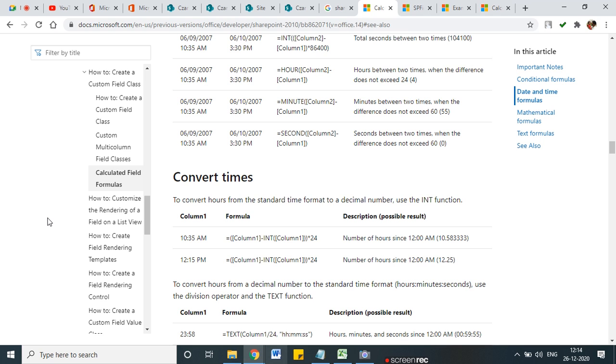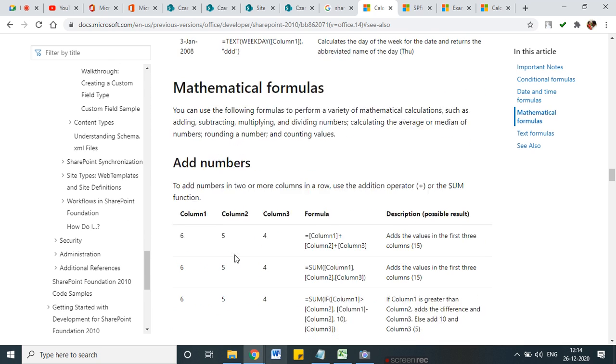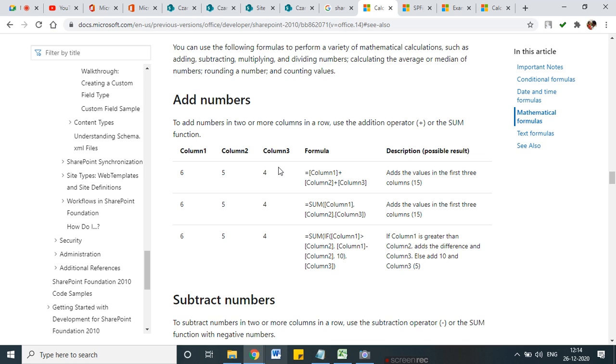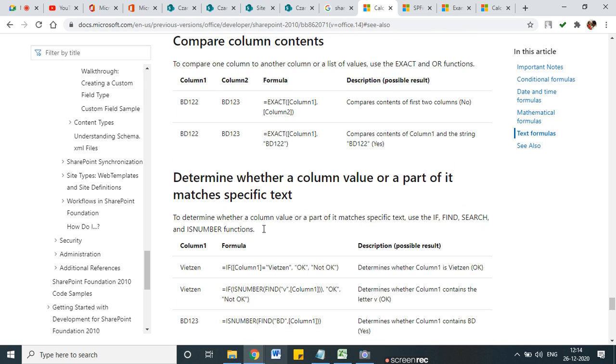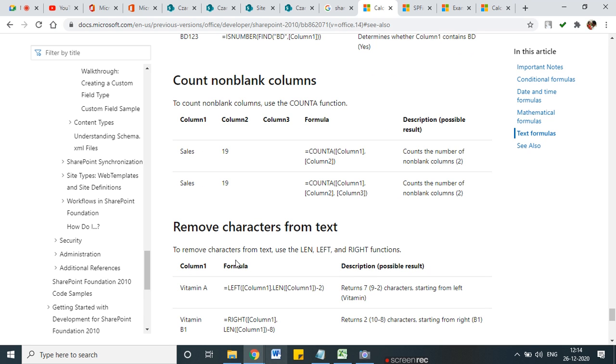I have shared the link of a calculated column. I want all these formulas implemented in your list. Take this formula, take this column, three number columns, and check the output: subtract, multiply, divide. Then if I scroll down here, text column, then formula. Again there are multiple calculated columns in your list.